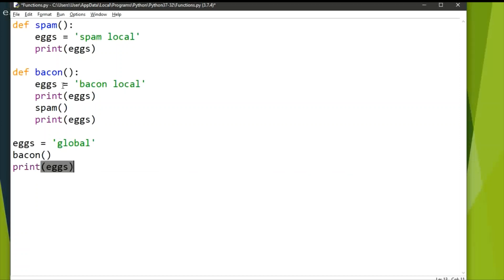So we are going to analyze first what we are going to get. Okay, first of all, eggs is assigned to global. Okay, no problem. Then we move to bacon. There it initialized eggs to bacon local. Bacon local got printed. The first output we must get is bacon local. Second, we called spam. So we went to spam, and there we have eggs assigned to spam local, and then we print eggs.